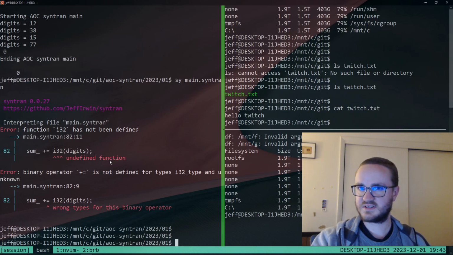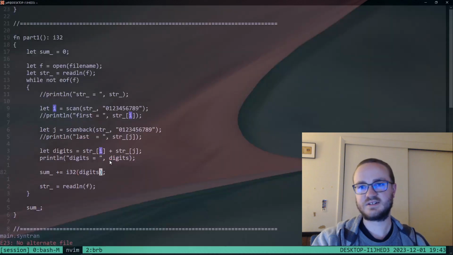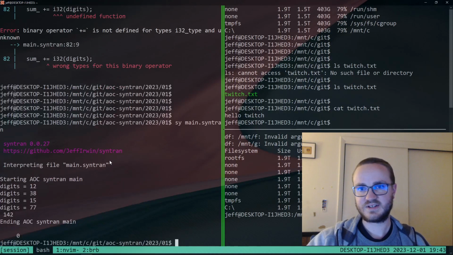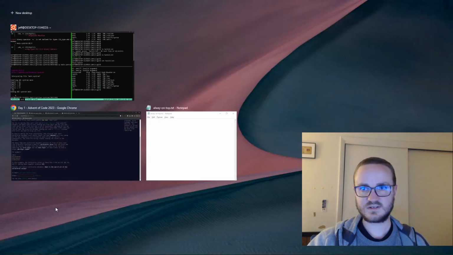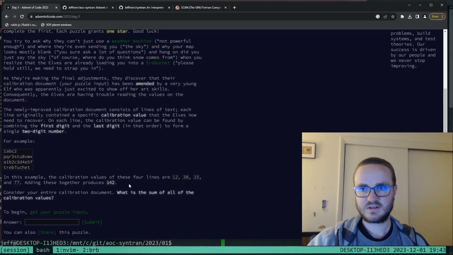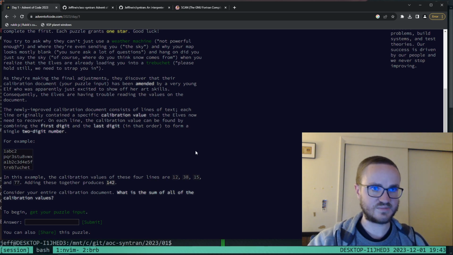That's not a function. I renamed this recently. I used to call it I32, but now it's parse I32. 142, was that right? Yeah, 142 for the test input. Let's try the real input.